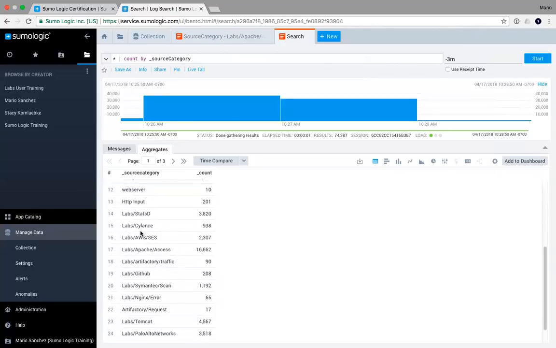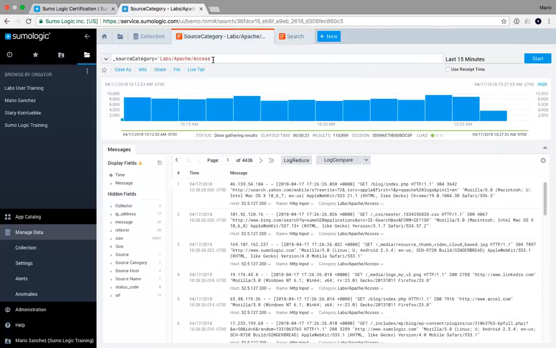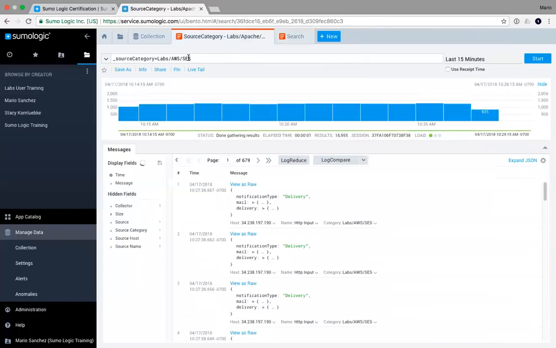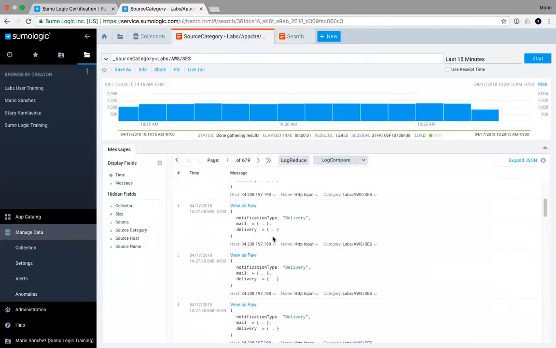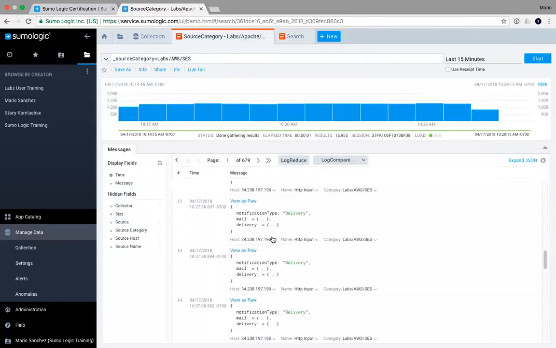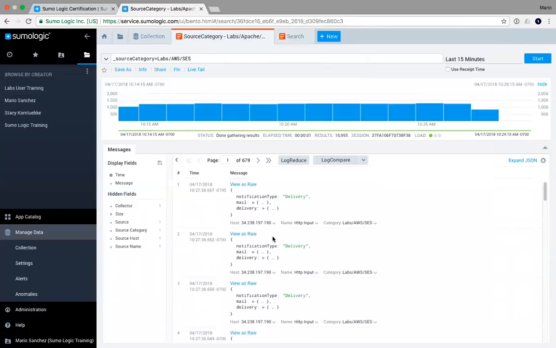So if I wanted to search for, let's say, AWS SES data, all I have to do is go back to this query and say where source category equals, and then put the source category that I'm looking for, and I will find all that SES data I was looking for. Sounds good? All right, if I don't see any questions, I'm going to continue.